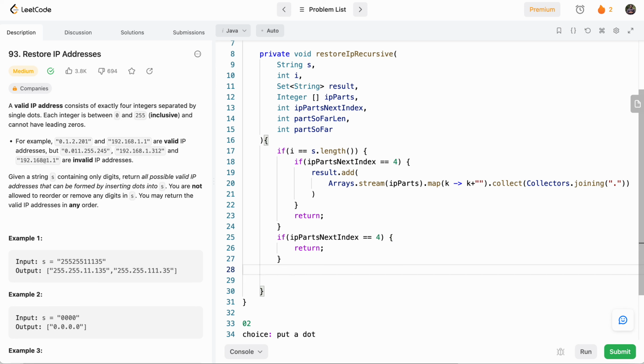Now let's get our current digit, s.charAt(i) minus '0', right? So this is going to give us the digit, and we can now compute the candidate number, right? So this will be basically the part so far, what we've had so far, times 10 plus the digit, right? So this will kind of append the digit at the end of the part so far, right? And that will give us our new candidate.